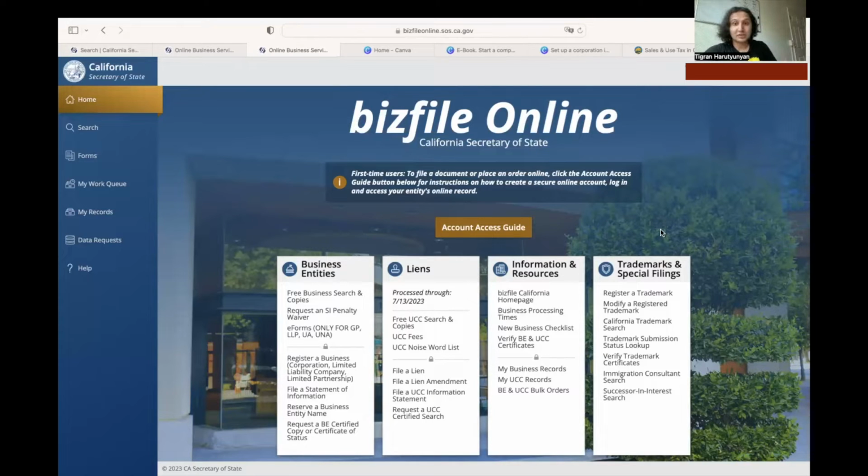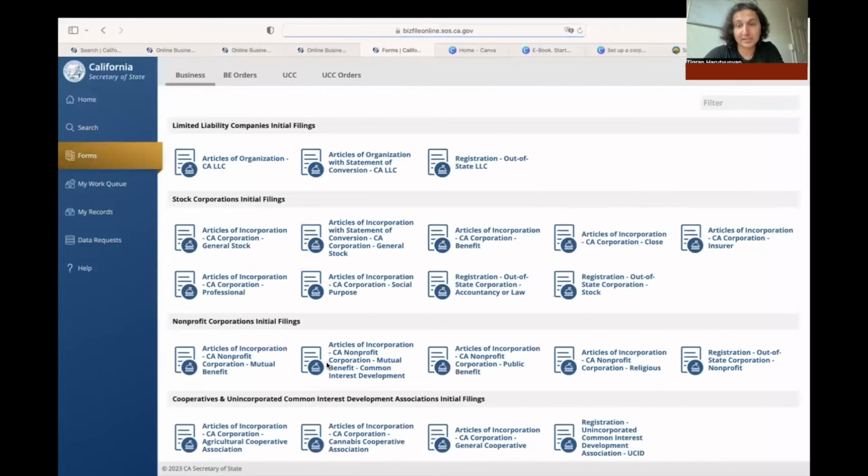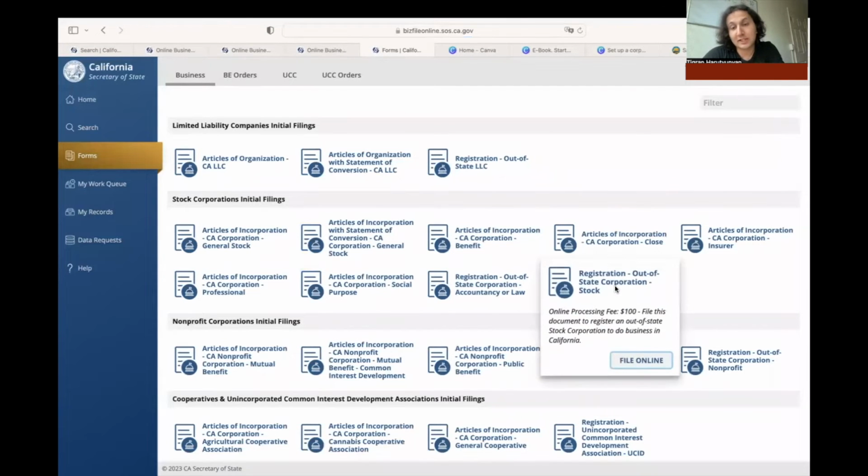Now, to register as an out-of-state company, we would go to bizfileonline.sos.ca.gov. So the registration process is fairly simple. I'm going to go to register a business, just like we would do for a domestic company. Here, make sure you click registration out of state, either LLC or corporation. In our case, let's say it's a corporation. There's a $100 filing fee for a corporation. It's $70 for an LLC.